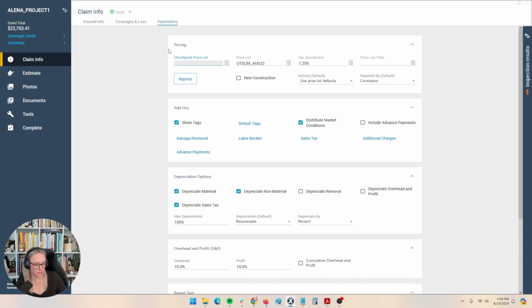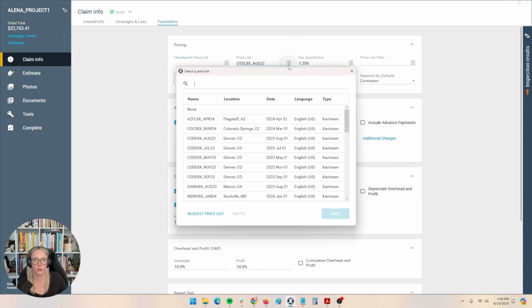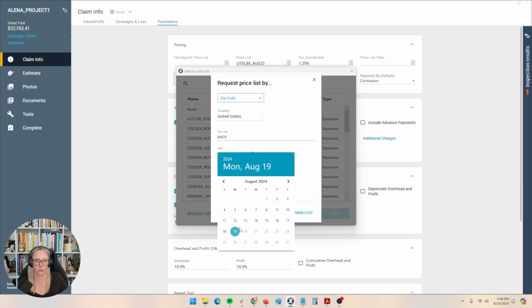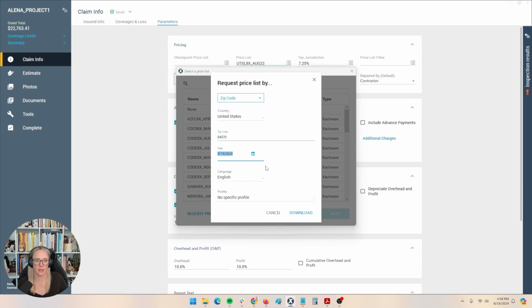If we go ahead and reprice this estimate, which is super simple, all you need to do is be inside the estimate and go over to the price list, and there's a little hamburger menu. Drop that down, go to the bottom, request price list, open that up, and you can find it by zip code and then by date. So be very careful here that you have the correct date as well. Just choose today and then enter the zip code.